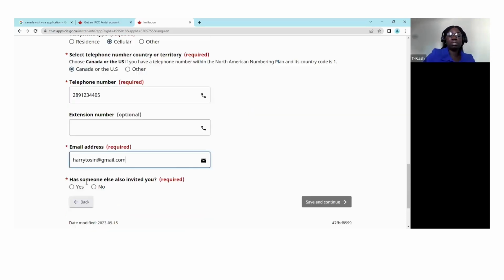As someone else inviting you, you can say yes, you can say no. Usually when I'm applying for family members, because myself and my husband are here, I just put yes, to show that it is myself and my husband that are inviting this person to come visit us. If it's just one person that is inviting, you can put yes. If you have multiple people, then you can also put the information. So in this case, I'll just put no here and next.